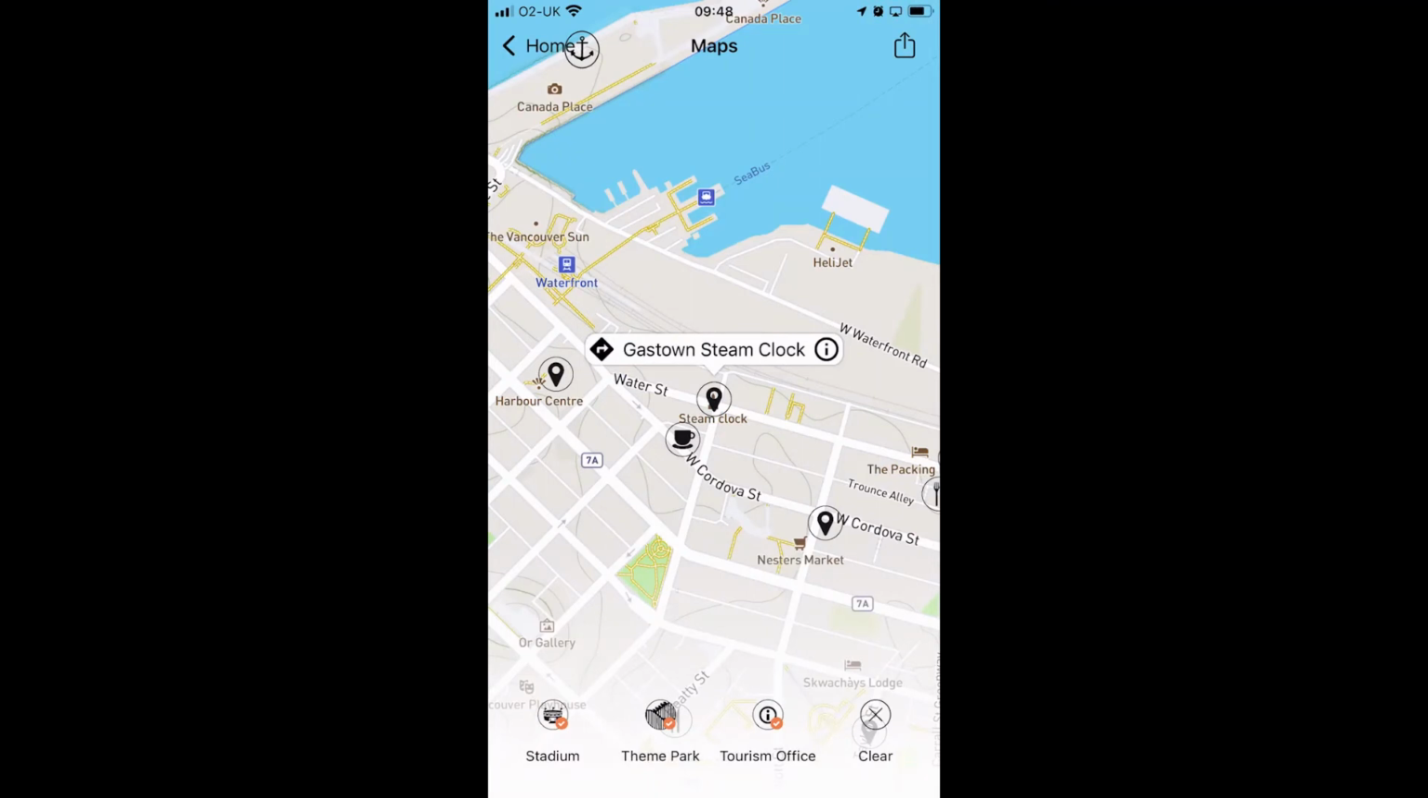At the bottom of the maps, you'll see all the different icons there that are relevant to the areas that you're travelling through. You can tick and untick various things to filter the points of interest on your map relevant to perhaps what you're looking for at the time.